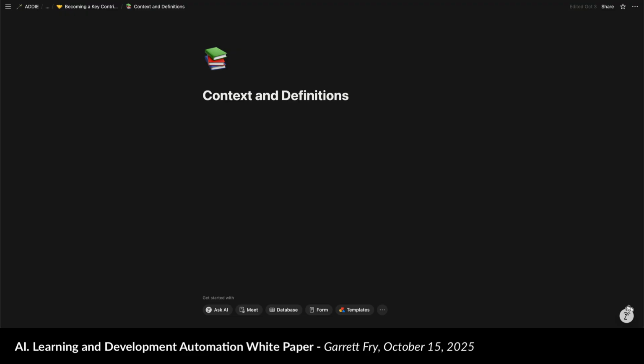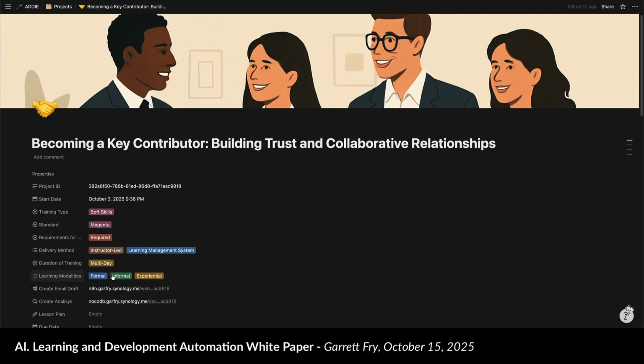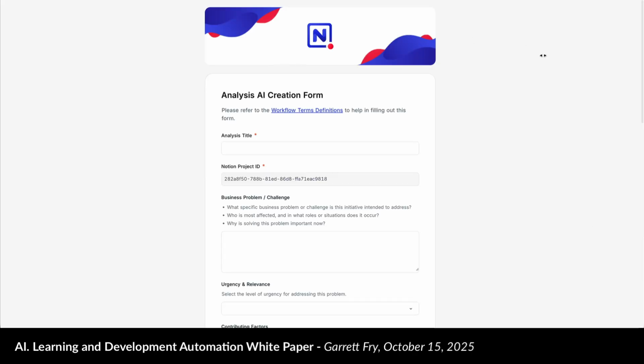With an approved project details information document and a filled out context and definition page that we have here, we can start our workflow for creating an analysis document. To do that, we're going to go over to our project workspace, and under our properties here, we're going to click on Create Analysis Document. If we click on that, it's going to bring up a new no-code DB form for us to fill out.